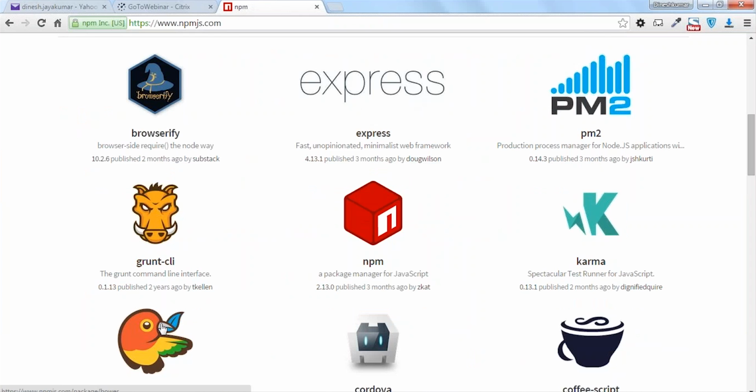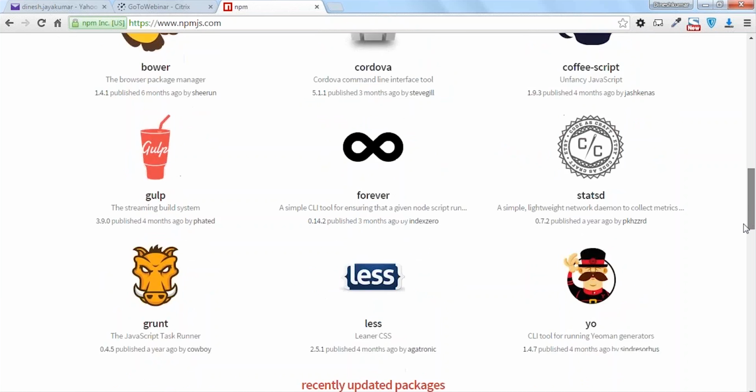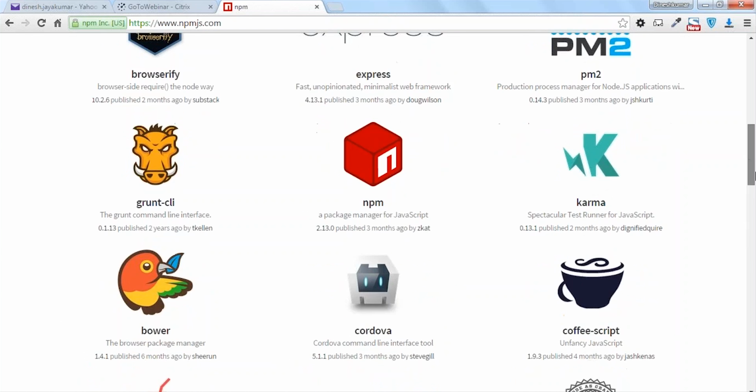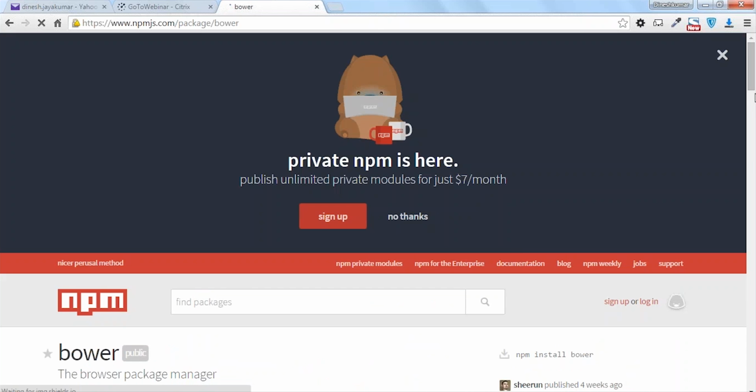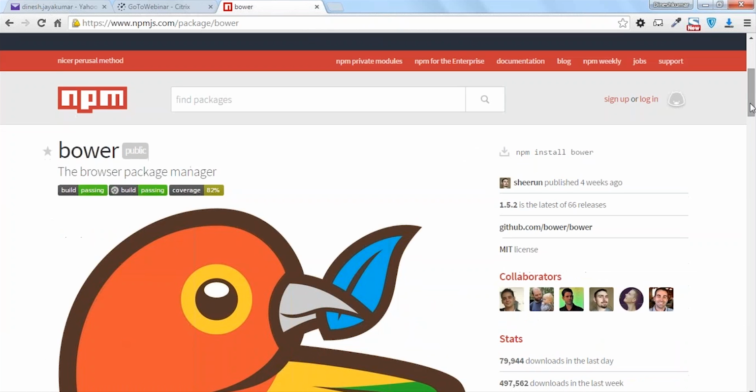In the same way, we have Bower. If you want to download any client-side components, you will be using Bower. In the same way, there are n number of modules available out there. If you want to know more details about a module, just go inside it and here you can see everything, including how to install this particular module on your machine. One is npm install bower.